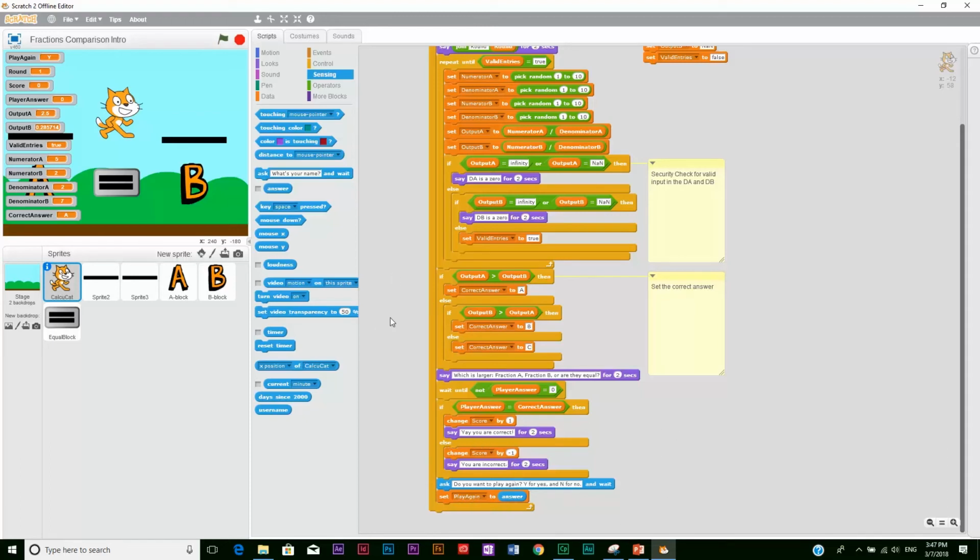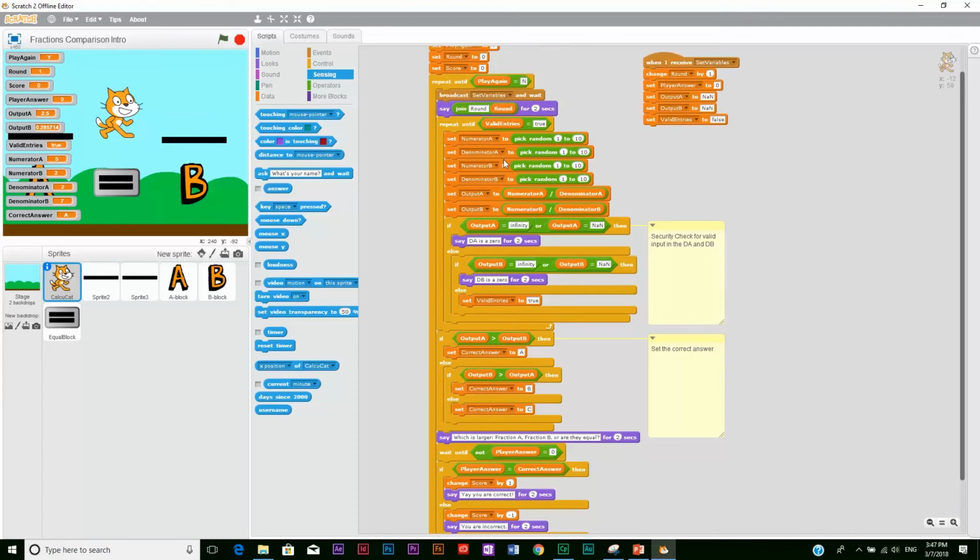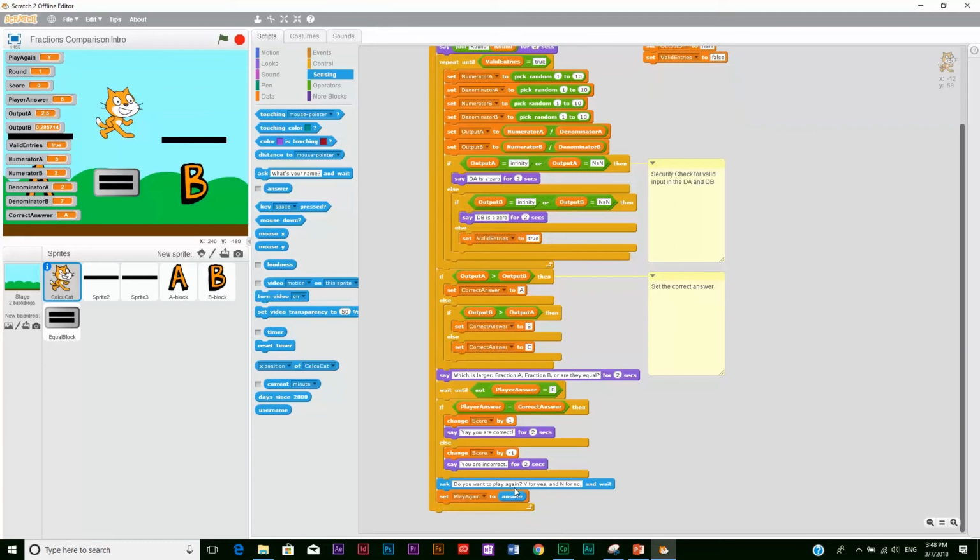Last but not least, if they answer N for no, that means the program will stop. If they answer Y for yes, they'd like to play again, this variable right up here at the very top in the repeat until will allow the program to keep running over and over again. Because remember, it's going to keep repeating until they put an N for no in the play again variable, which is set right down here at the very bottom.